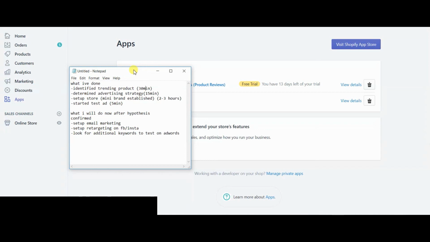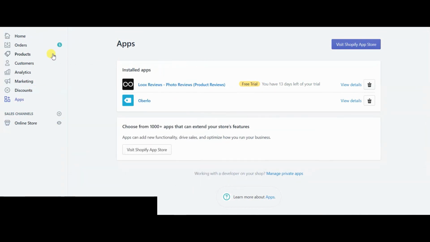So making it look really good is a lot more important. You're not really going to make any sales if the store itself doesn't look good from the get-go. But like I said, now that I've confirmed the hypothesis, I'm not going to waste any more time. I'm going to go ahead and set up the rest of this stuff, and we're going to go ahead and flesh this store out.